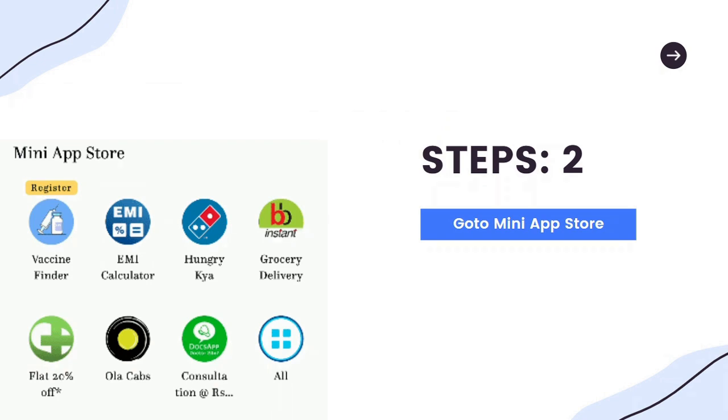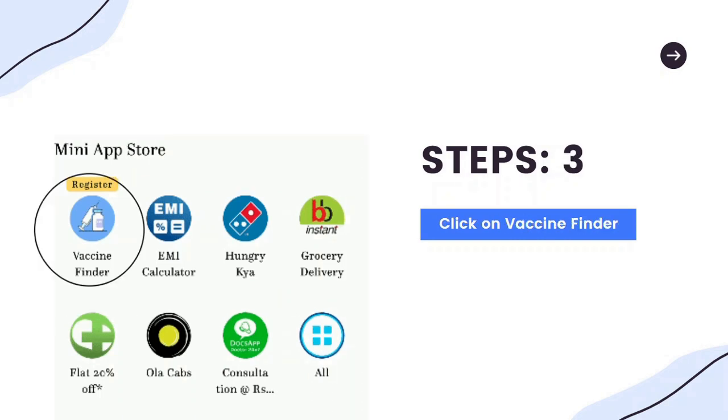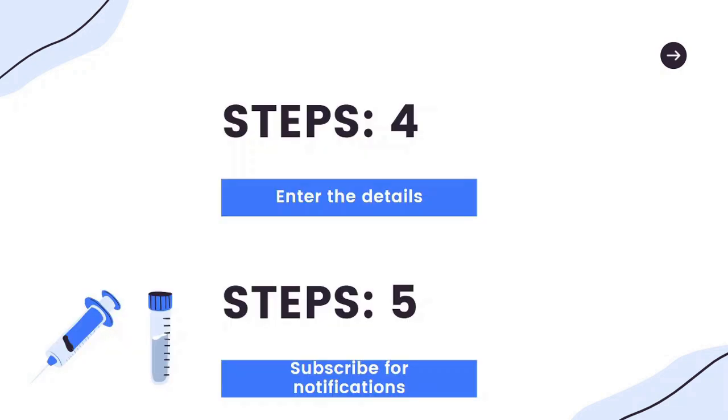Second, go to mini app store. In Paytm, when you scroll down, you will find mini app store. Now click on vaccine finder. Now step 4 is enter the details. You will have to enter your details like for which pin code you want the vaccination slot, and you can also subscribe for notifications. So as soon as the slot is available, it will notify you and you can book your appointment.